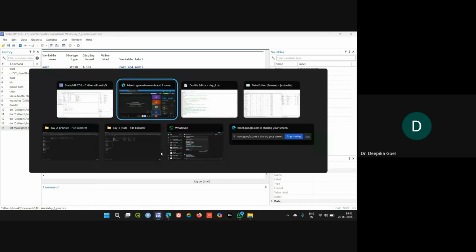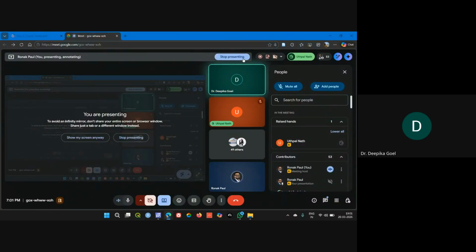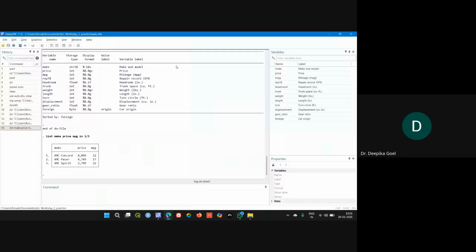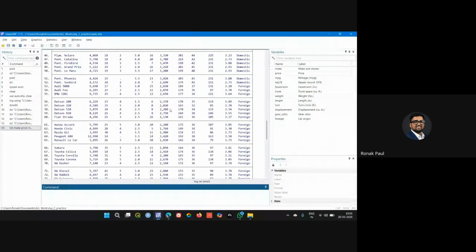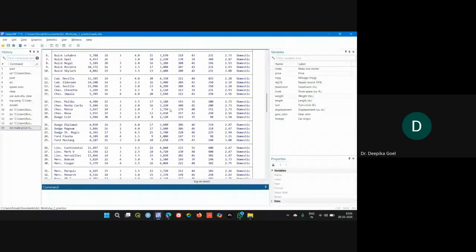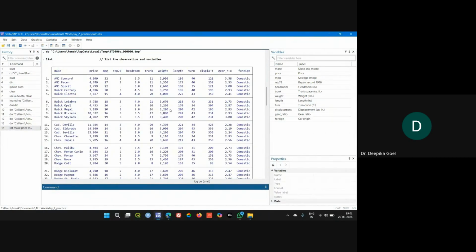Okay, Ronak, thank you. One more question I have. When you use the list command, the way the output turns up in your Stata window is that you are getting blocks of certain automobile makes, right? But in my case, in my window, probably that could be a version difference, I'm getting each one separately. Like AMC Concord as one block, then AMC Pacer as the second block. So is there something specific or is it just a version difference?